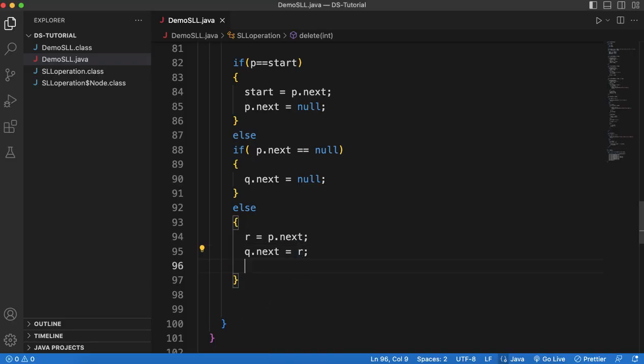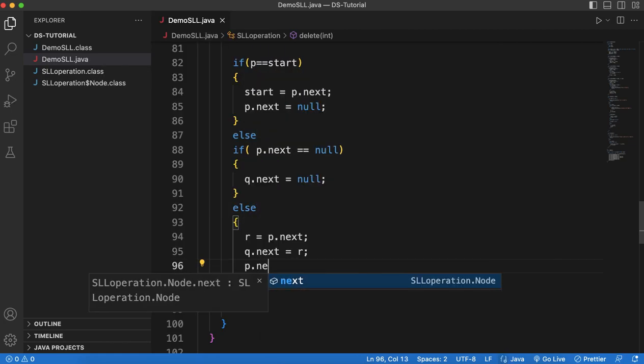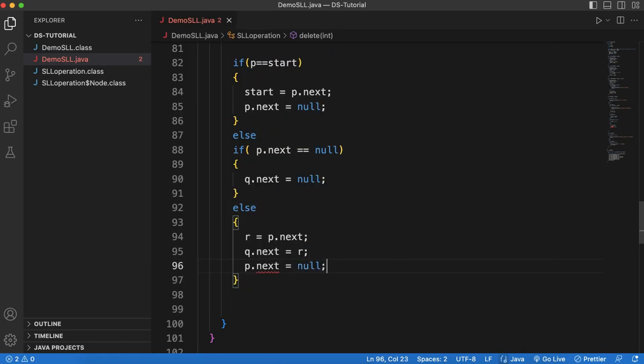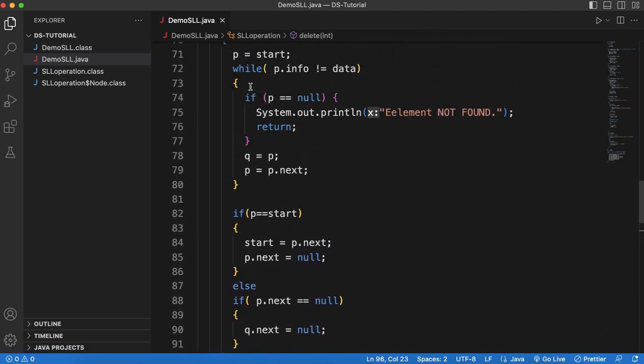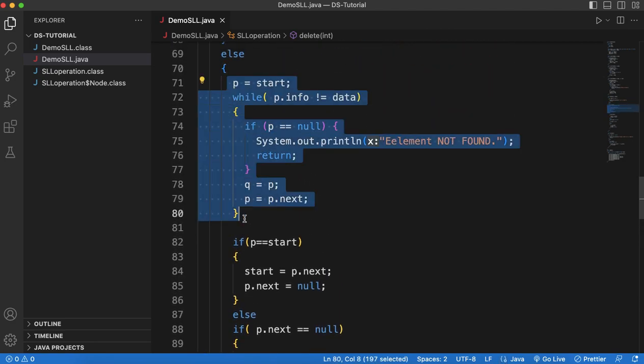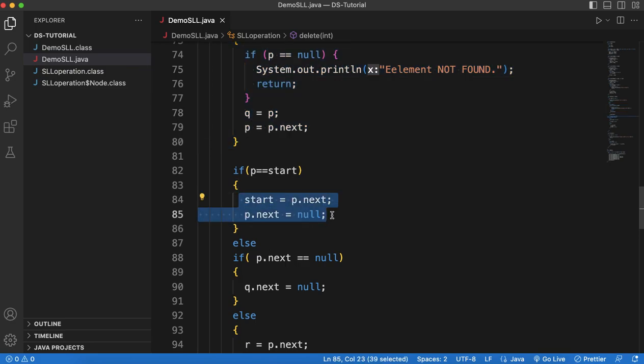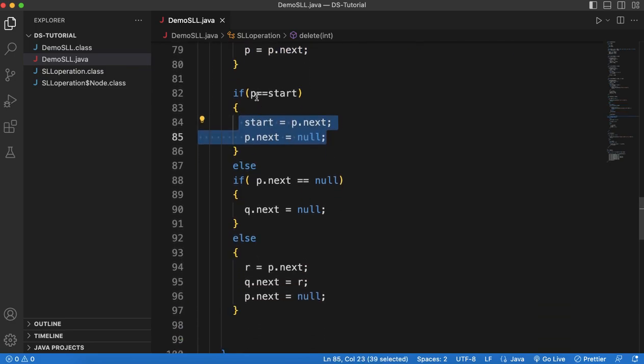So you will be writing p of next is equals to null. So we have just written the logic. This is the common part for all the three algorithms: deletion from the middle, end and beginning. And this is the base logic where you will be deciding which node is to delete. If p is starting, then you will be writing this.